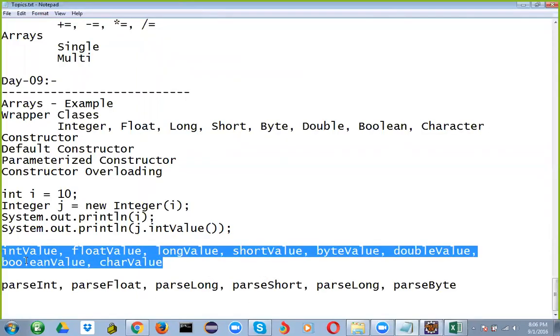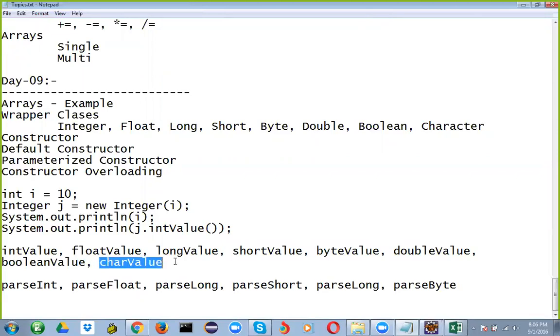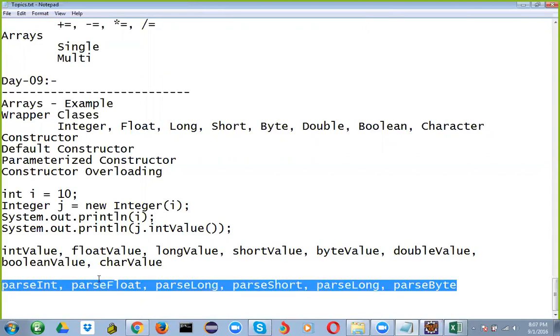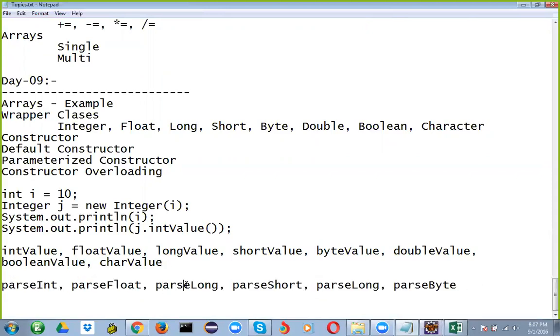So here, these are the various methods on the corresponding classes. When I say charValue, I'll be saying Character.charValue, right? These are the various methods that are there on the corresponding class to convert the string to the respective type. The reason why I'm telling all this is because we are dealing with the wrapper classes.